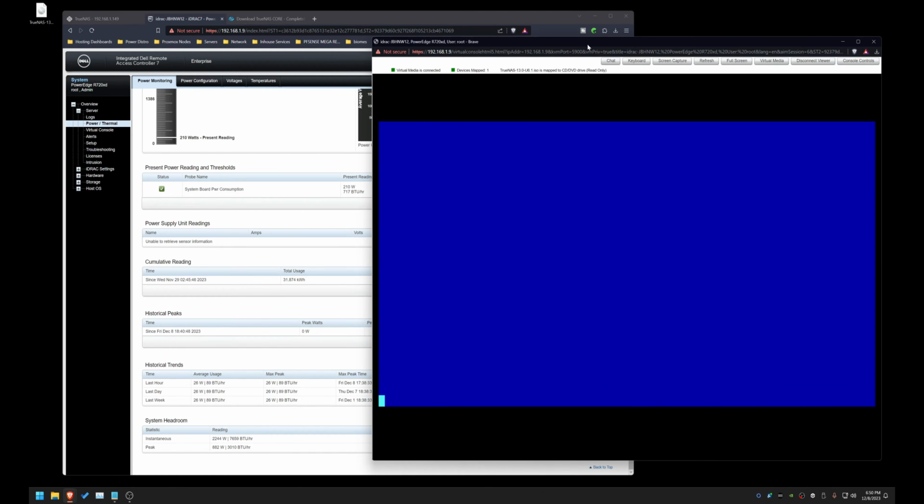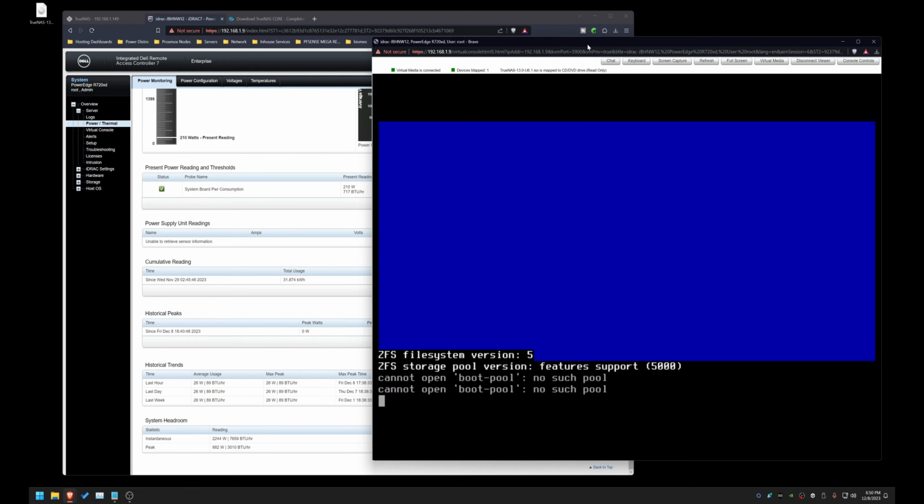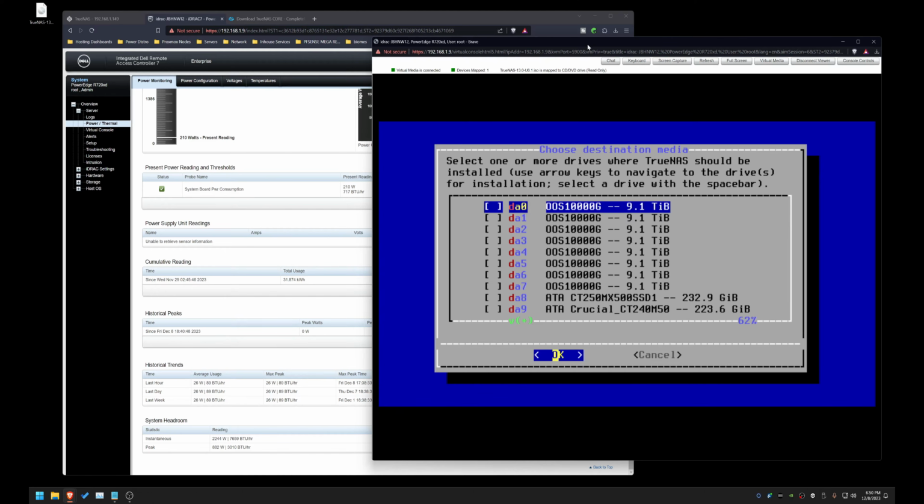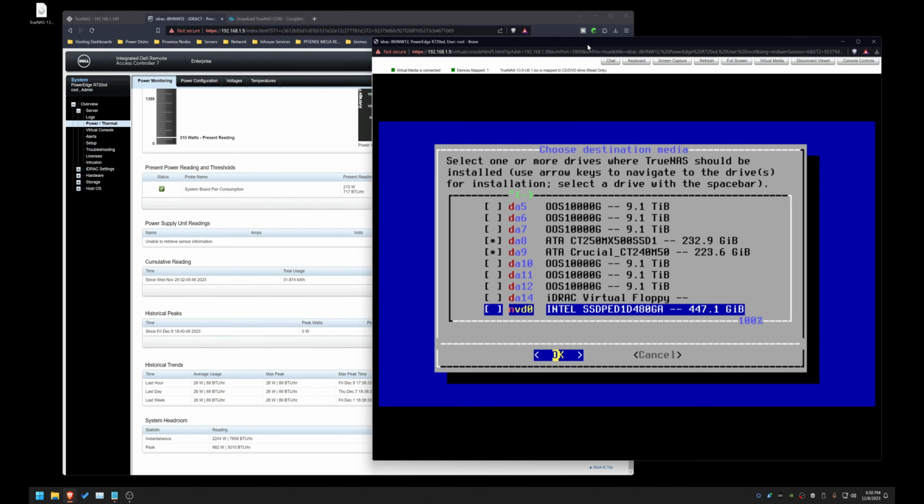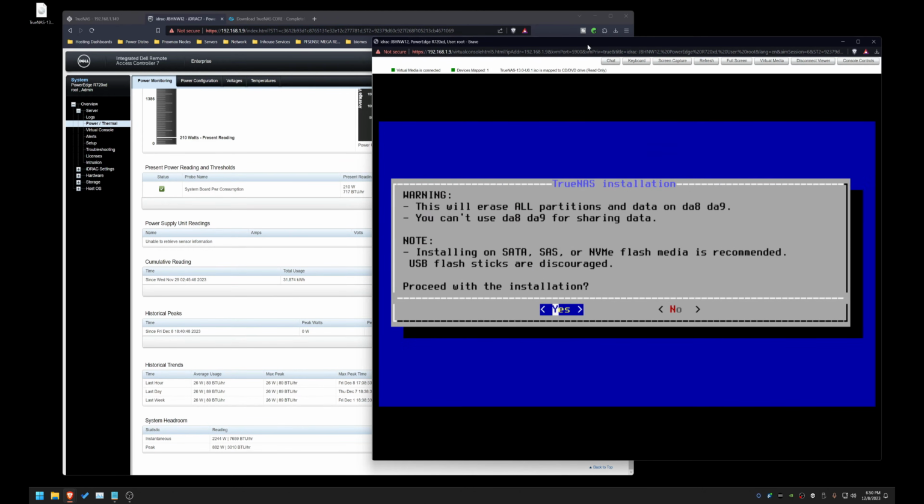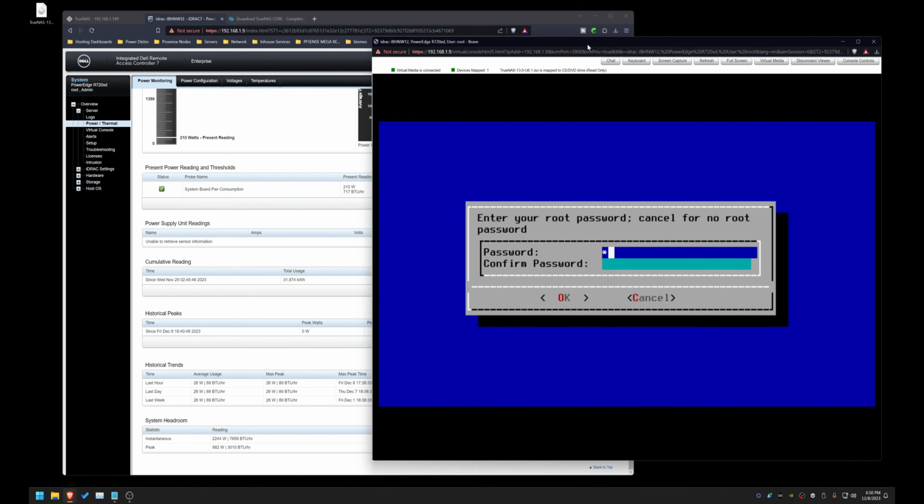So we're going to be installing to two SATA SSDs that are in the back of this, and that'll provide us redundancy in case one of them is to fail or something like that. And we're going to click yes and yes on that, and that will of course erase any of the data that's on them, but that's totally fine. And this is going to give us the place where we're going to enter our password.